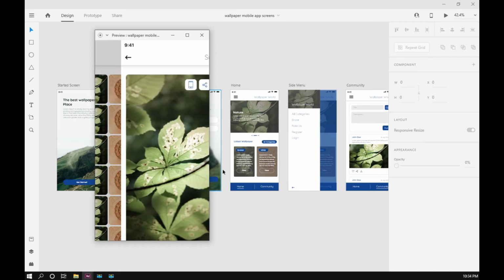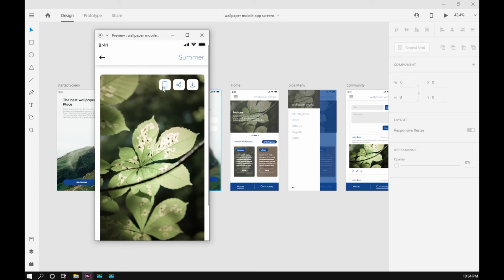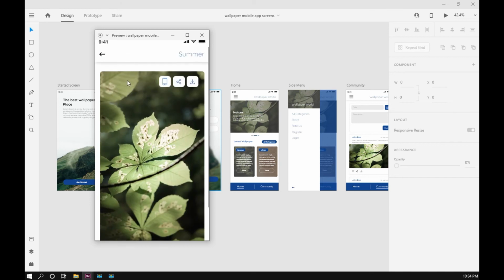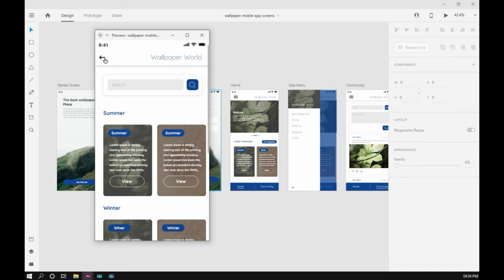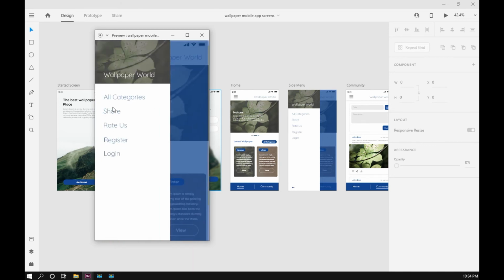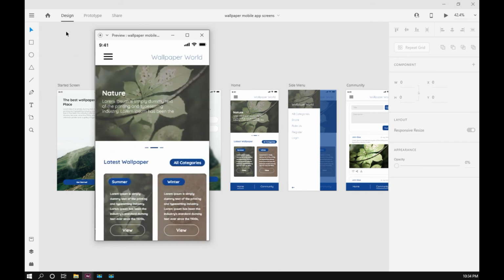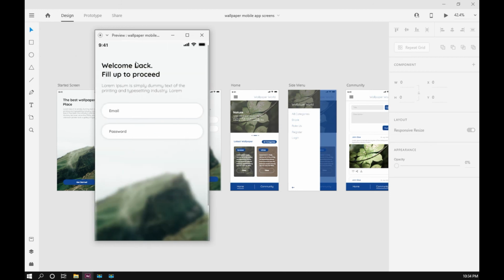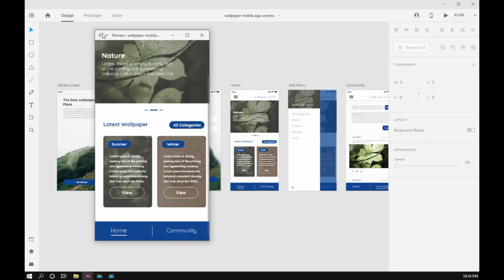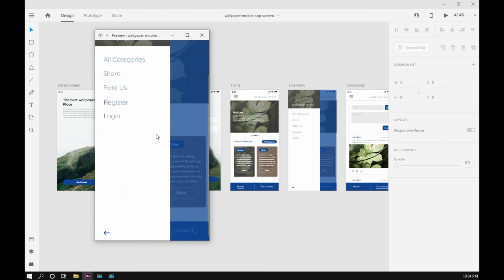Here on this screen, all of our wallpapers will be displayed in categories. Clicking on a single wallpaper will move us to a screen in which we will be able to download the wallpaper, share the wallpaper, and set the wallpaper. Everything you are seeing, we will design and explain step by step. So let's get started.